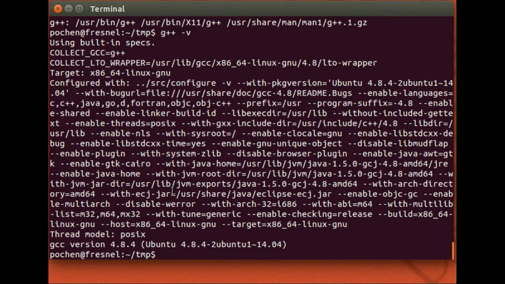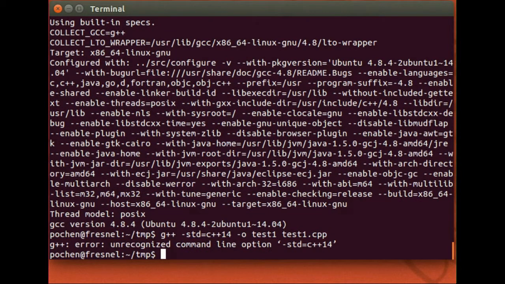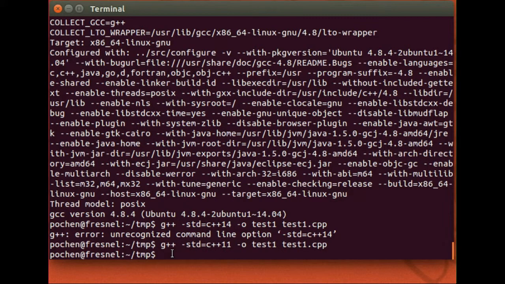And by default, this version does not actually support the C++ 14 standard. So if I do -std=c++14, and then let's try to compile a test program. It's telling me that the std c++14 is not recognized. But this version of G++ can recognize the C++ 11 standard. So if I change 14 to 11, it compiles.